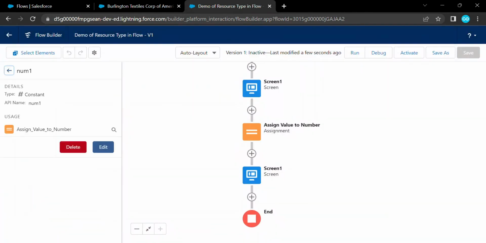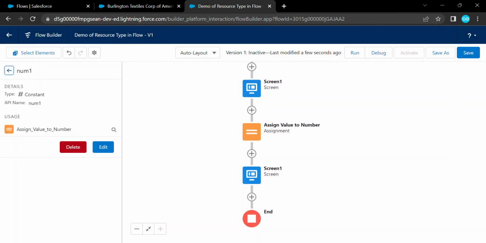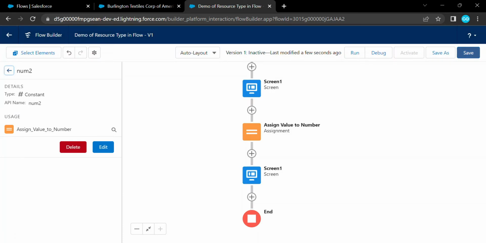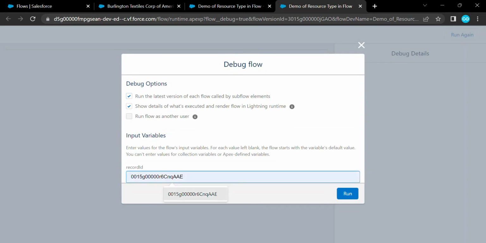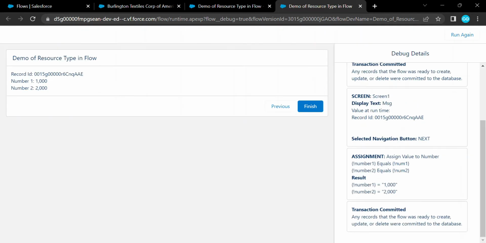Just click on this arrow, add it, and change here, let's say 100 to 1000. Same thing, you can go here in this second constant, add it, and 2000. Done it. Save it, and again you have to debug this flow. So let me add the record ID here, click on the next, and now you can see immediately it's showing 1000 and 2000. So no need to worry about manually changing each and every element.